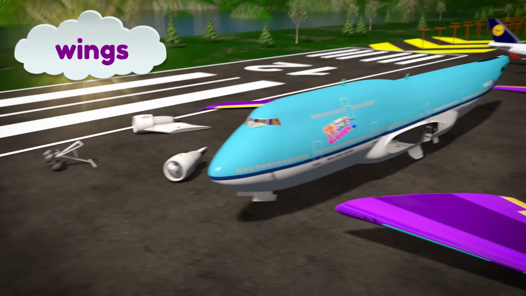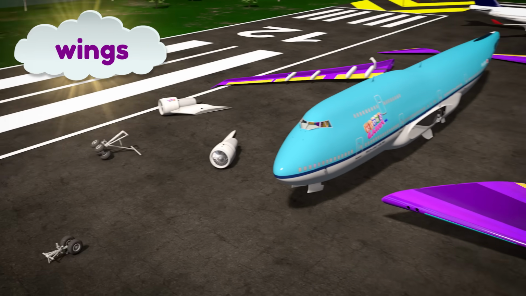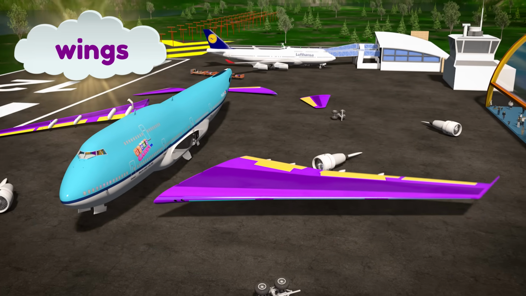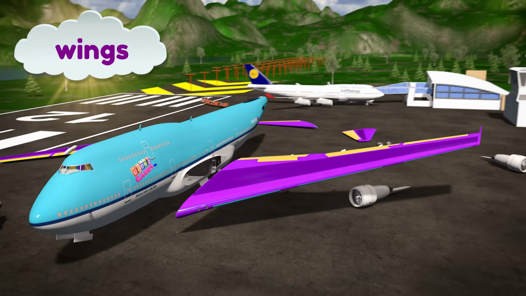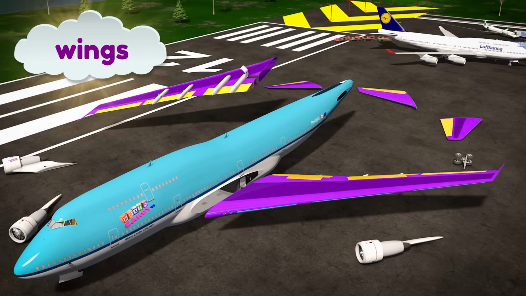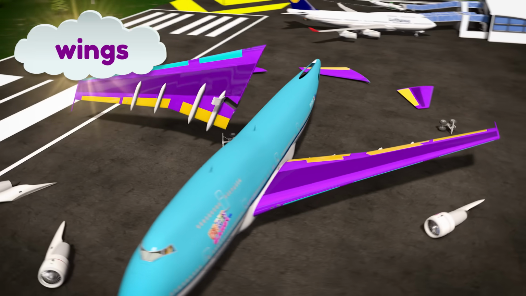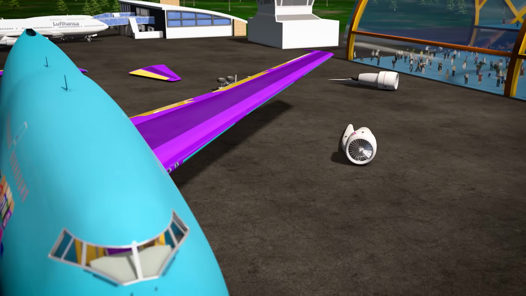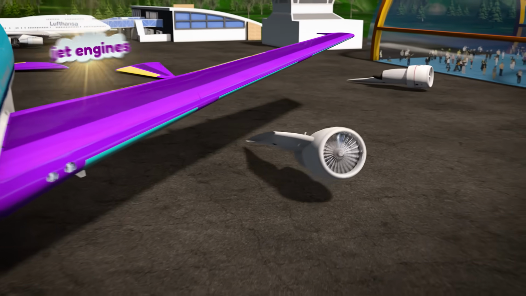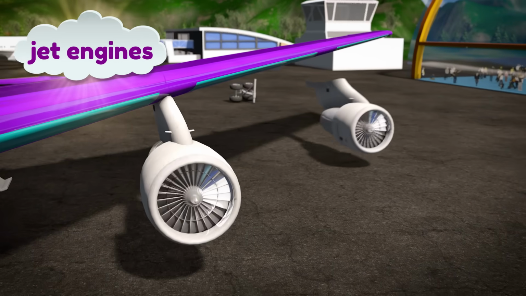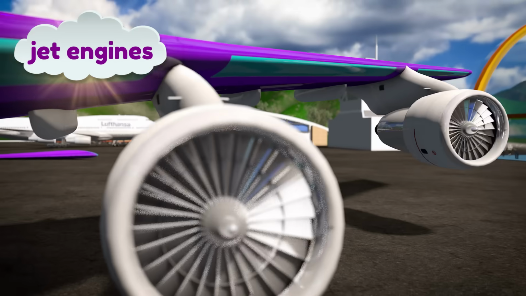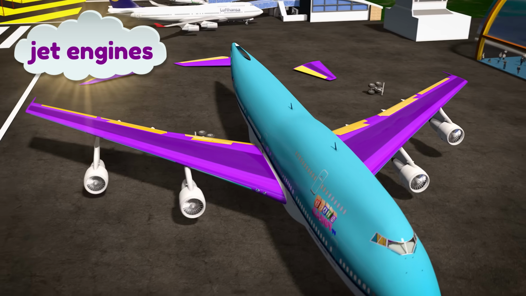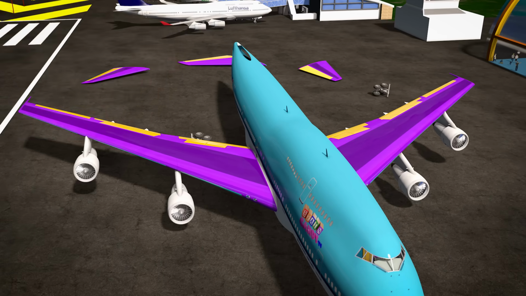Next, we have the wings. Do you know which parts are the wings? There they are! These wings are a very special shape that helps the airplane fly up through the sky. Under the wings, we'll find the jet engines. This big airplane has 4 engines. The engines push the airplane forward so it can go really fast.